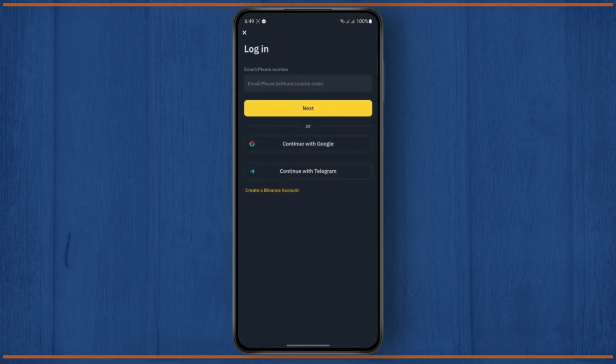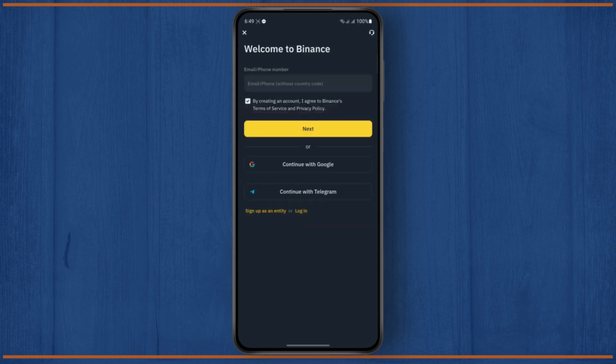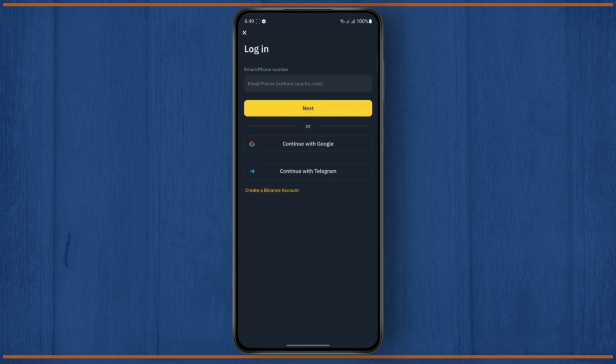The first thing you need to do is open up your Binance app and you will be taken to the login page. And if you already have an account, you can directly log in. But if you don't have one, you can just create your Binance account from here. I already have my account, so I'm just going to go ahead and enter.